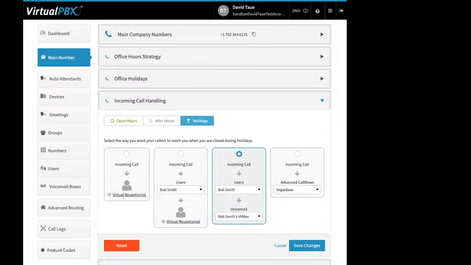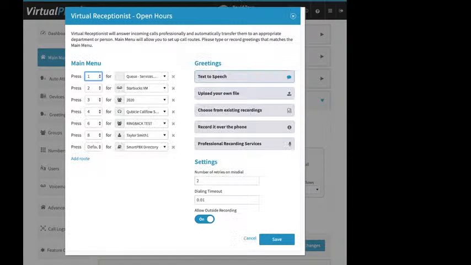And you have these options here. So during my open hours, calls are going to my virtual receptionist. This is a link, so we can open that up by clicking on it. There we go. On the left here, my main menu, right? This is what people press on their phone to navigate through my phone system. This is on top of extension numbers. And then over here on the right are my greeting options. And then we have some settings down here.